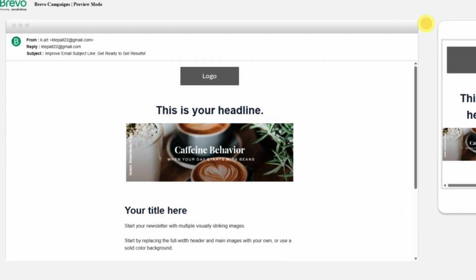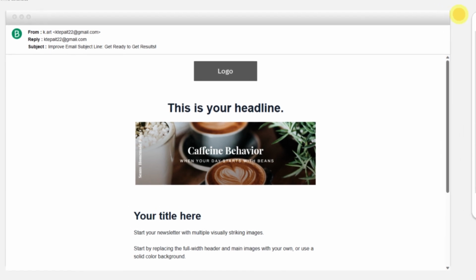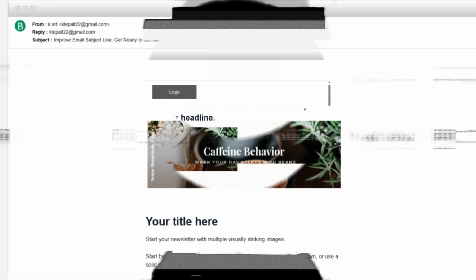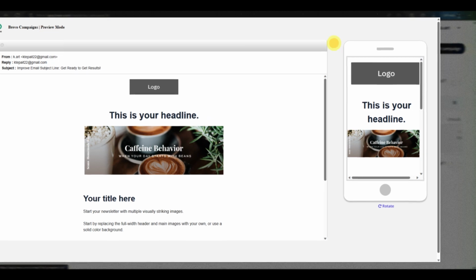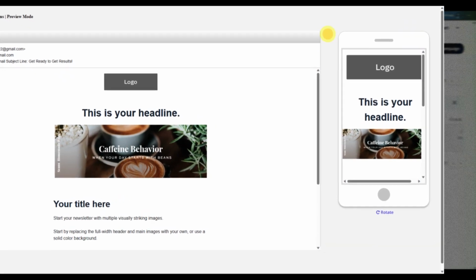That's how the email campaign would look once your customers or your clients open the email that you've sent them. And that's basically it.